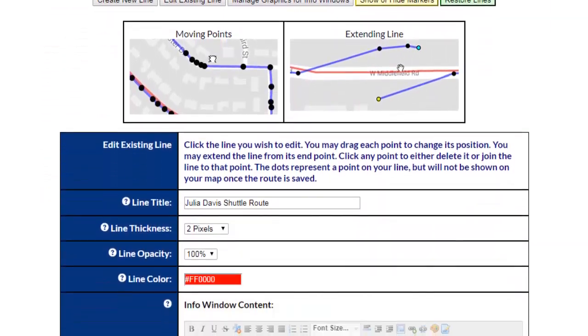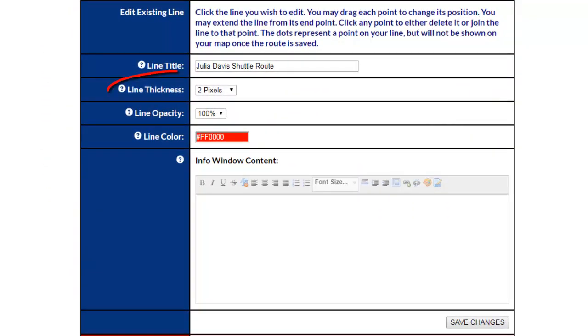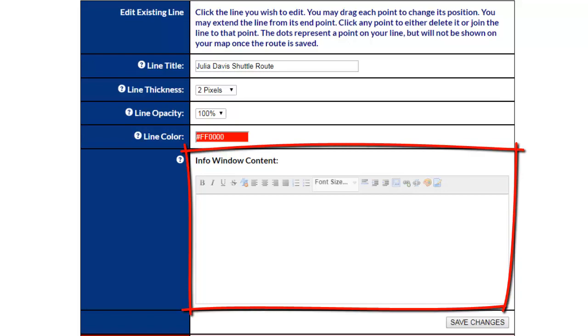Now that you've finished drawing your line, you can work on customizing other aspects of it, like thickness, opacity, and color. You can also provide information about your line in the info window.